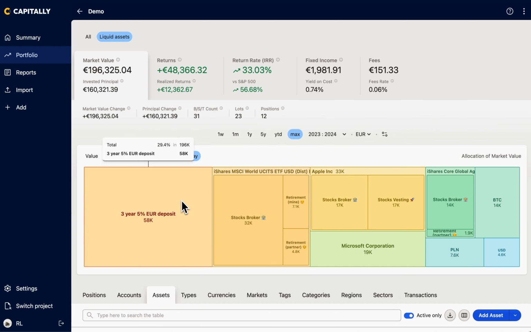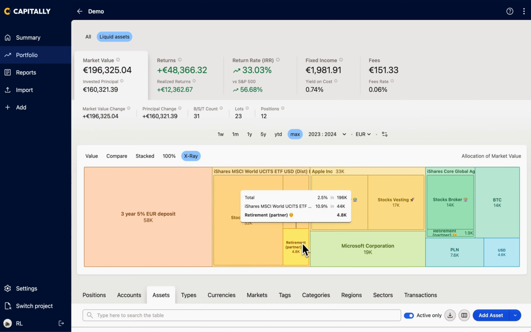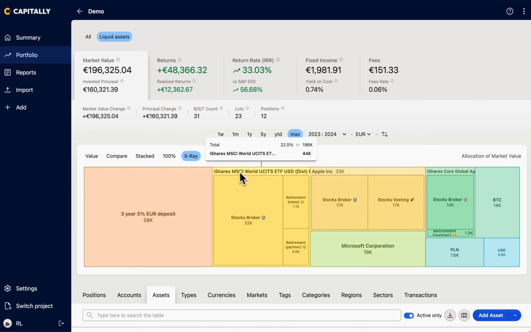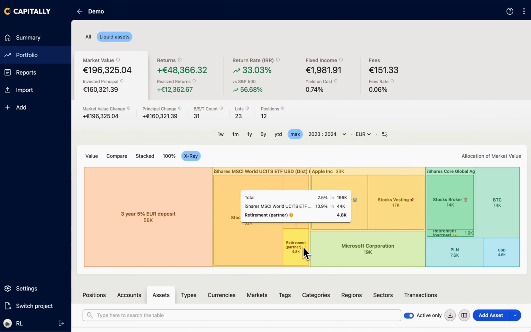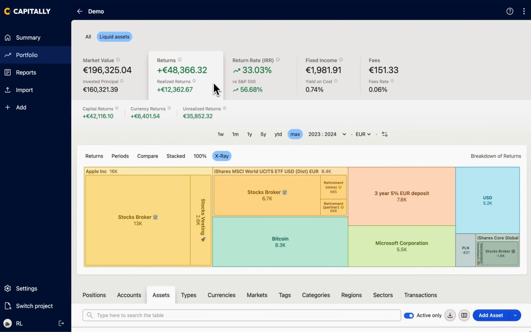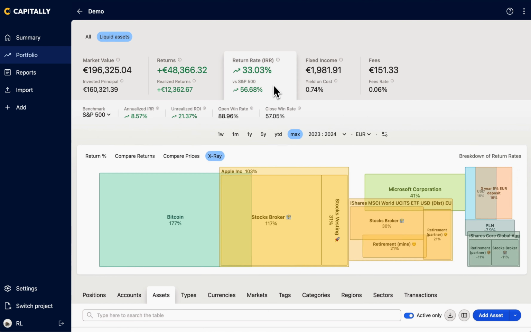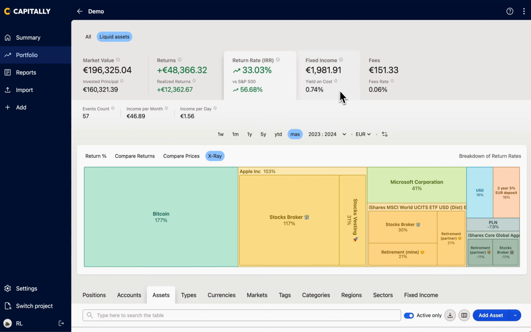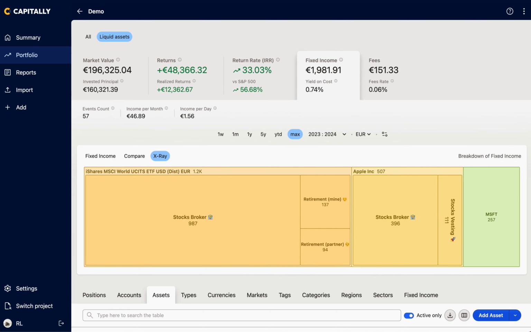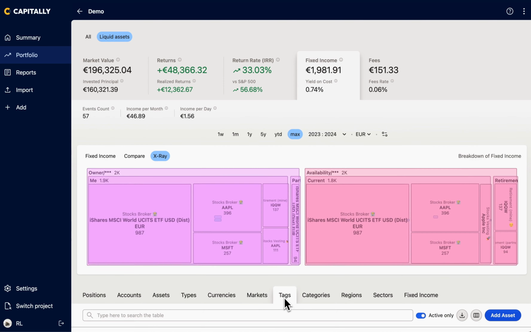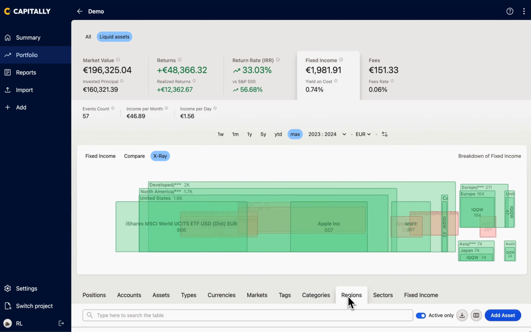And here we can see how the allocation is distributed along all the assets and along the accounts, because, for example, this asset is available on 3 accounts at the same time. But you can also see how the returns are distributed, the rates are distributed, or the fixed income that you get from all those assets. And again, you can actually see it on markets, your own tags, categories, or regions.